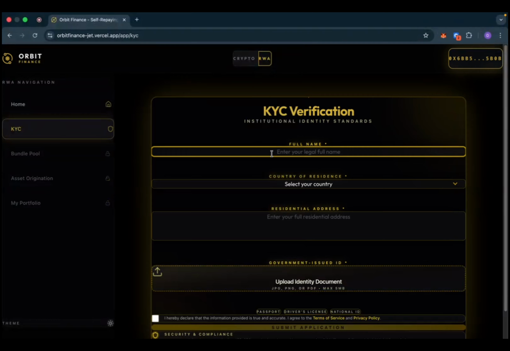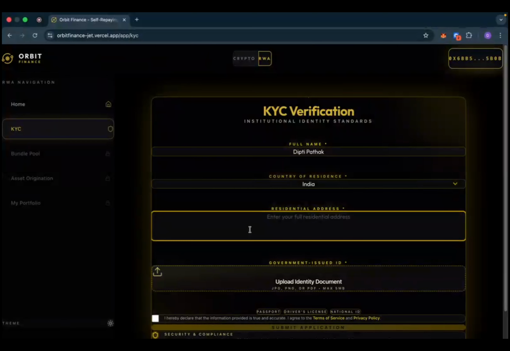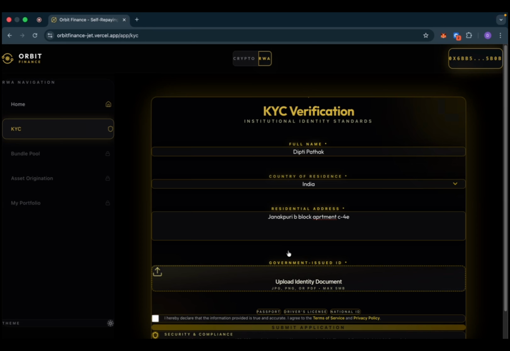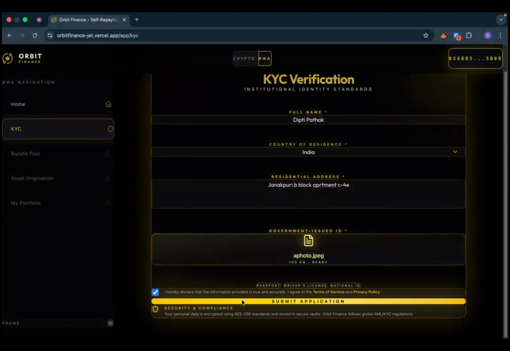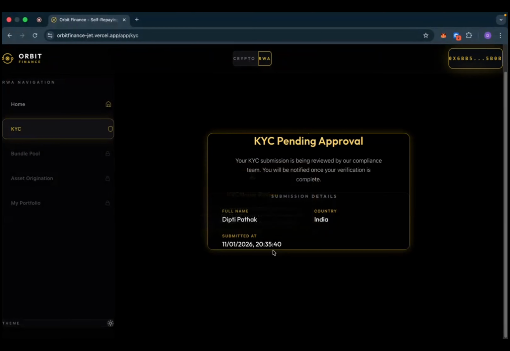Okay, so let me just fill in the KYC verification from this new account for you. So let me just fill my name. Let me select my country. Let me add my residential address. And let me just upload any identity document. Right now I'm uploading this. And yeah, so your KYC has been successfully submitted and verification will be completed within 4 to 5 working days.